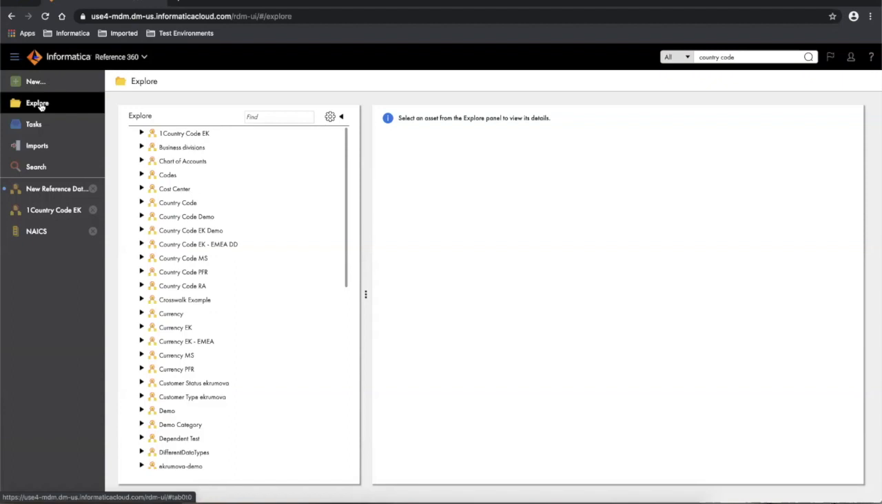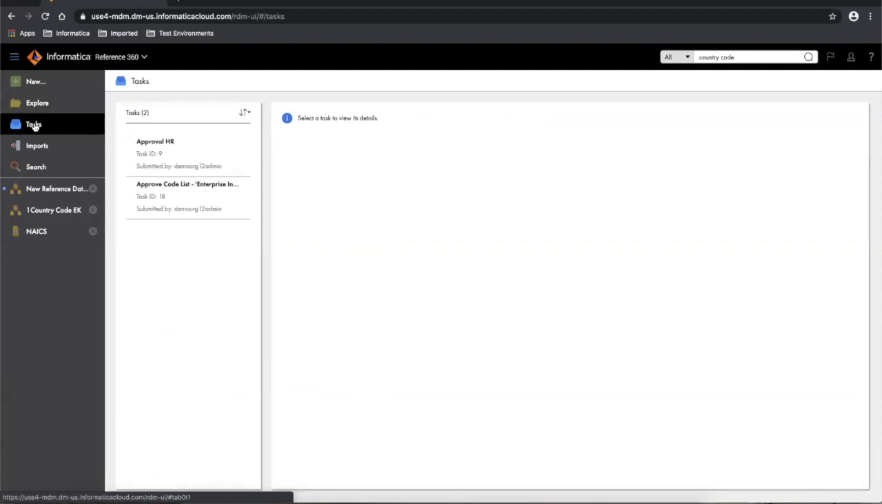Other places in the UI that are worth mentioning are the tasks menu, where you have all tasks that you have received, all approval tasks, whether because you are a business steward and you need to approve something, or because you are initiator of an approval request and you need somebody to approve your request, and they have returned it back because you need to make additional adjustments.